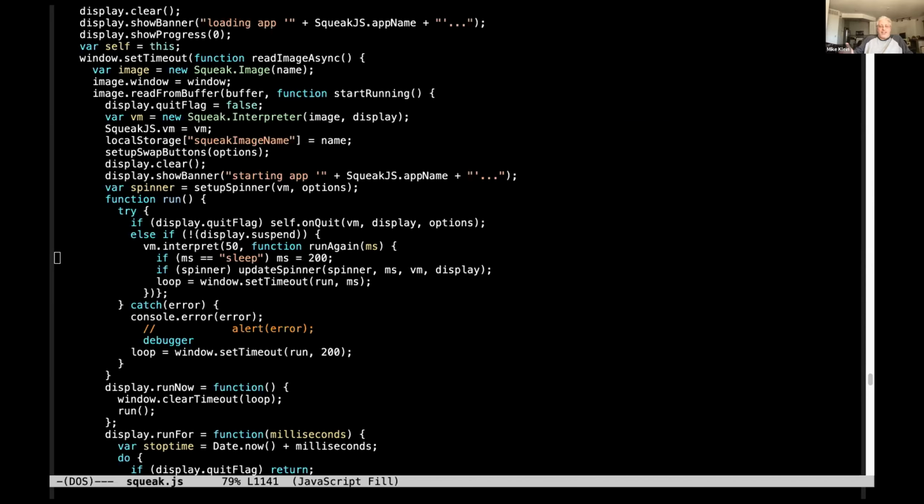So if you were like in a desktop Squeak and you want to just save some data, you'd open a file stream and write to a file. But in Squeak.js, it goes to the IndexedDB.